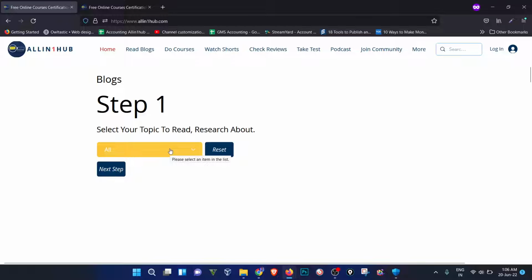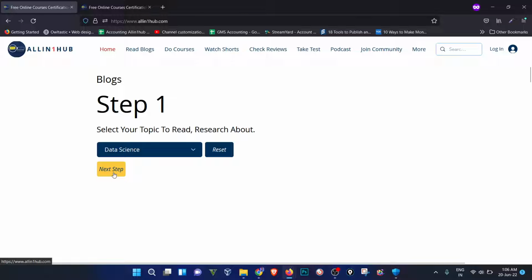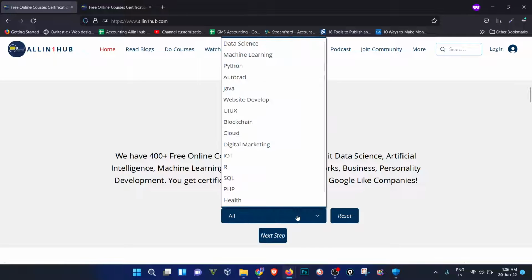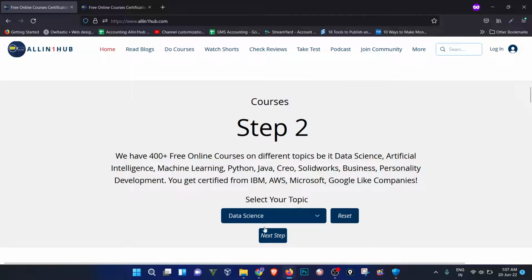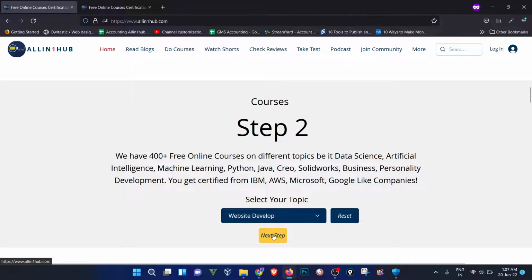Now, the first part is BCTI: blogs, courses, test, and interview questions. First one is blogs. So let's select a topic. For example, let's select data science. Okay, let's move to next step. Now you need to select a topic which you want to do courses on. So for example, here let's select data science only. Or else let's select website development, a different topic.